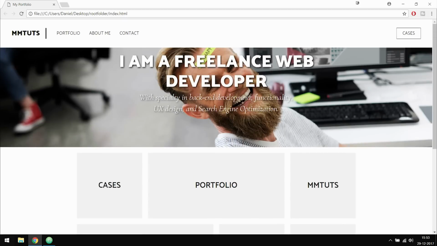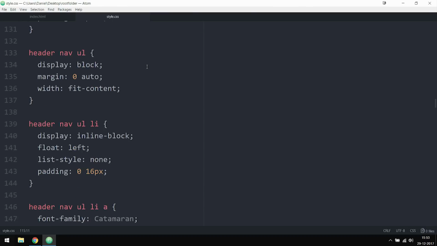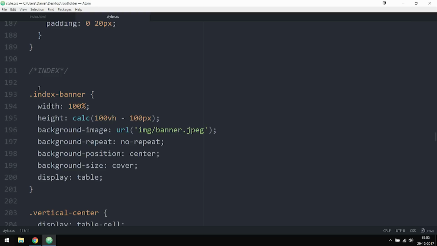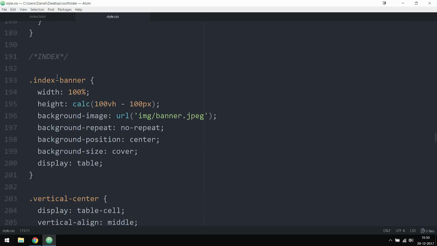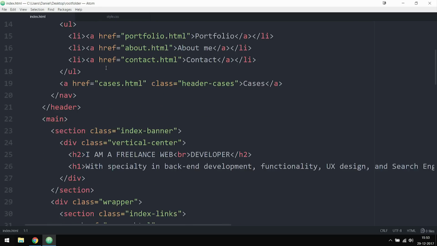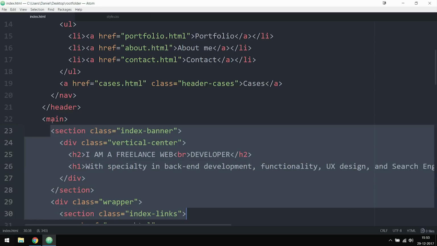Okay, now let's go ahead and fix that all the content jumped up underneath the header. So if we go inside our styling again, we can go down to where we have the content starting, which is below the header here. So we have the index banner. Let's actually go back inside the HTML file, and see that all the content we have inside the main page is actually inside a main tag.